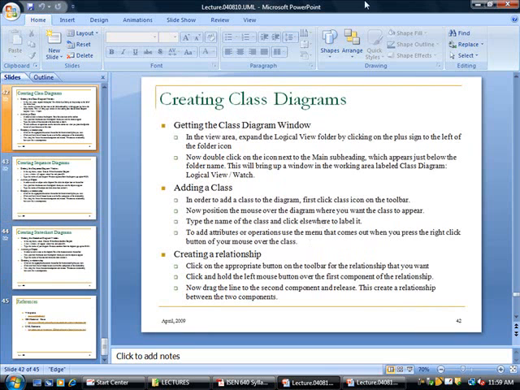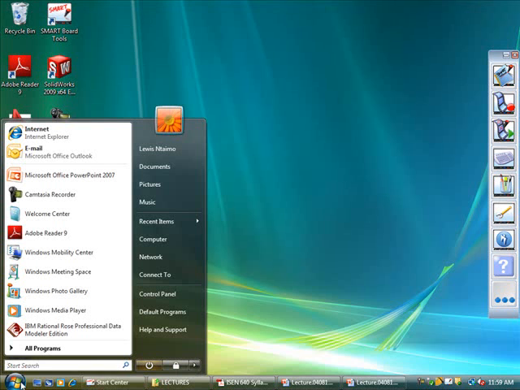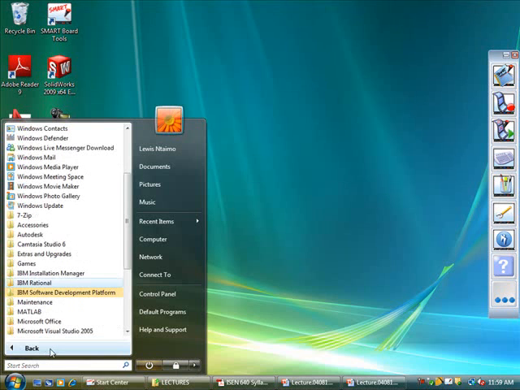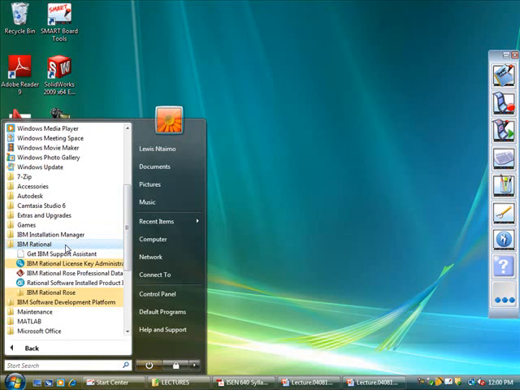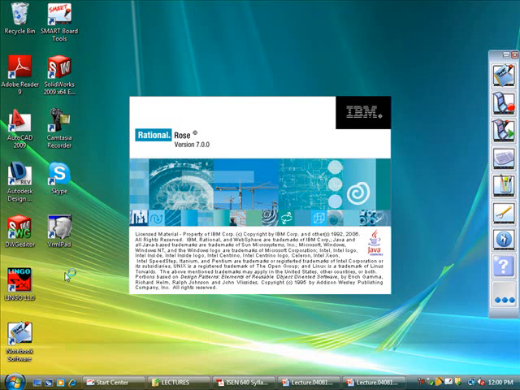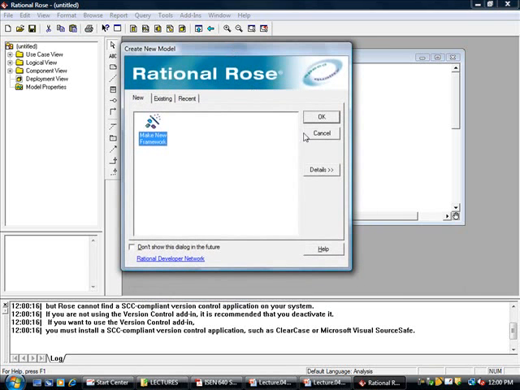So let's get started. Let's go to the Start button here and go to the Programs folder and find the IBM Rational folder. Click on that and select the IBM Rational Rose Professional Data option. So this is the first window you will see. You don't need that window. You can click Cancel.